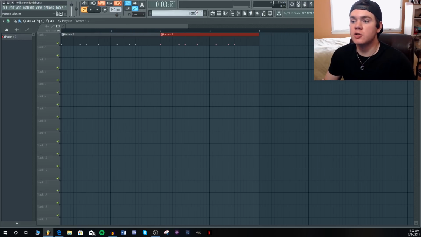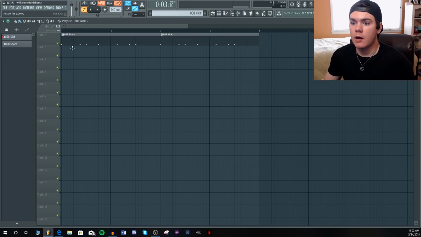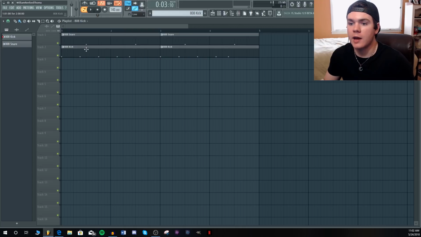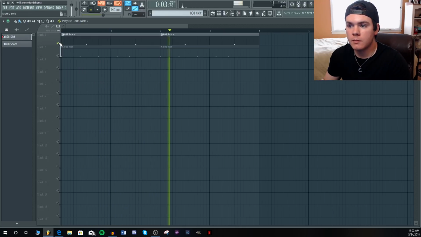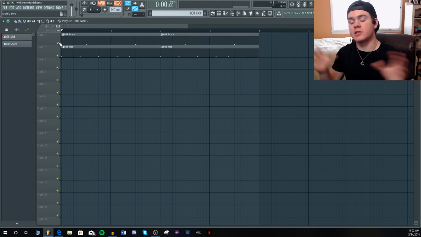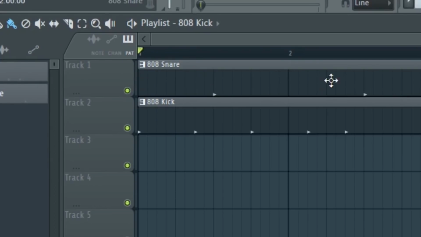All you have to do is make sure you have the correct pattern selected here, pattern 1, then you just right-click and go down to Split by Channel. And now we have the 808 kick and the snare. It's so much easier to split it up using just 2 clicks versus copying and pasting and making all these new patterns. It also auto labels it, which is pretty handy.